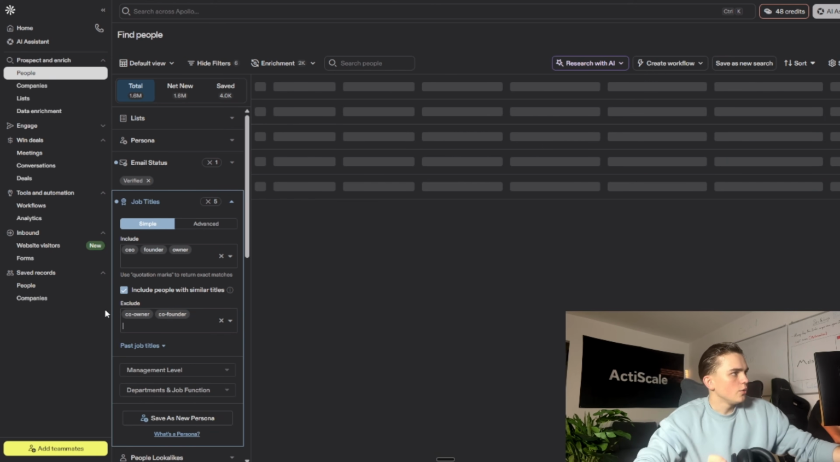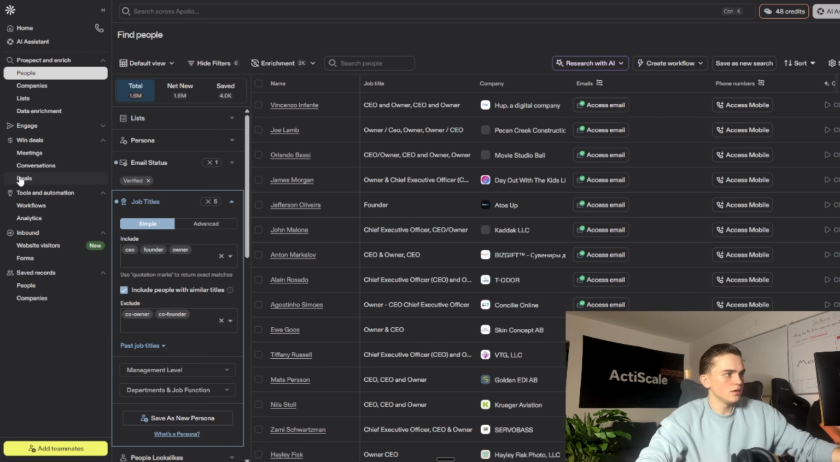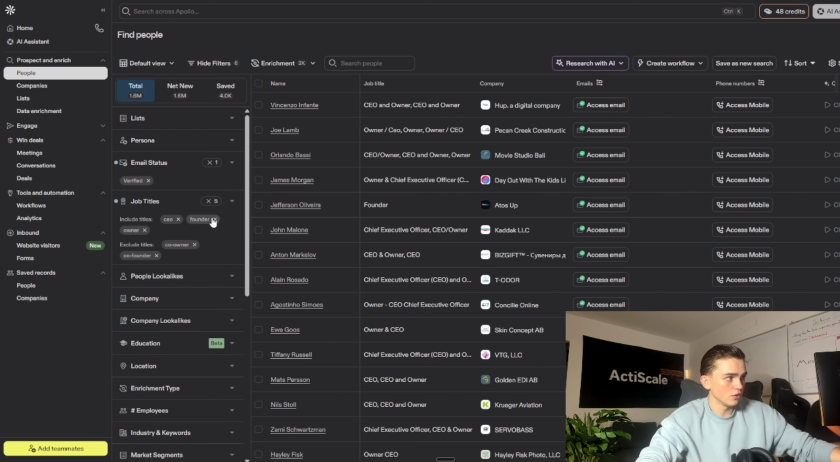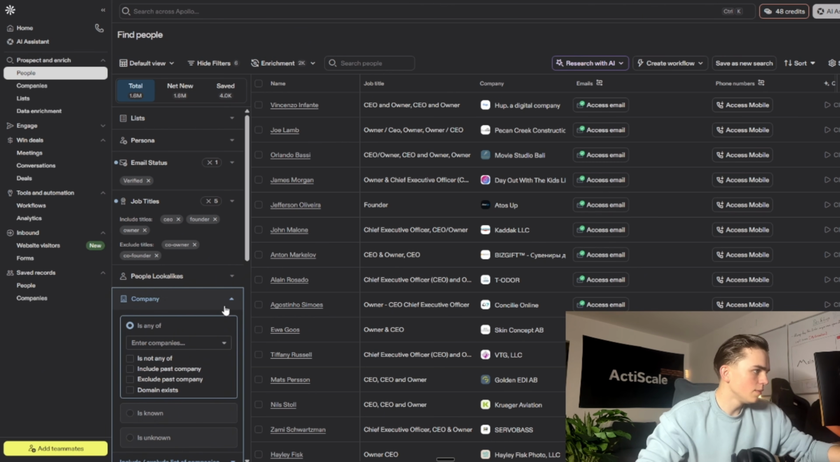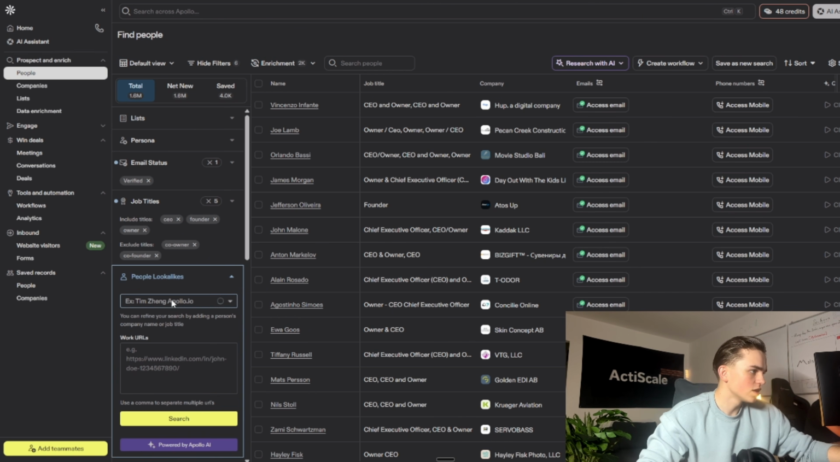And as you can see, we have a list of 1.6 million decision makers, which is a huge list. This is a ton of people because, of course, we're going to get much more specific with the search. Company right here is a little bit more important, and people lookalikes can also be used very, very smartly.